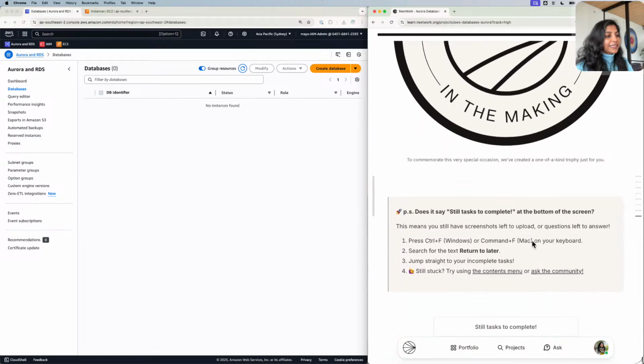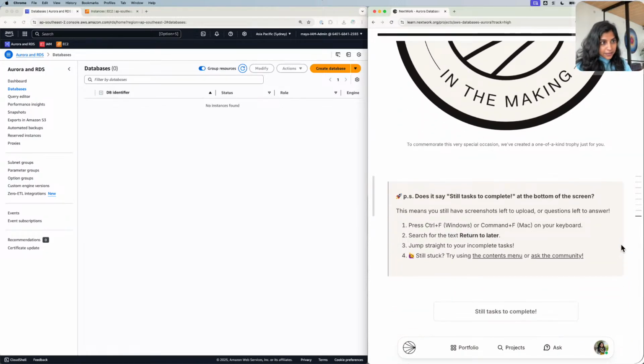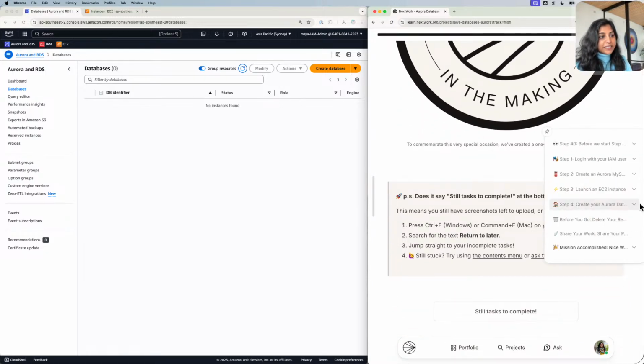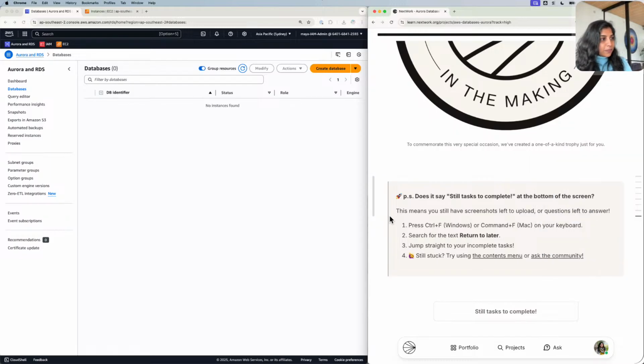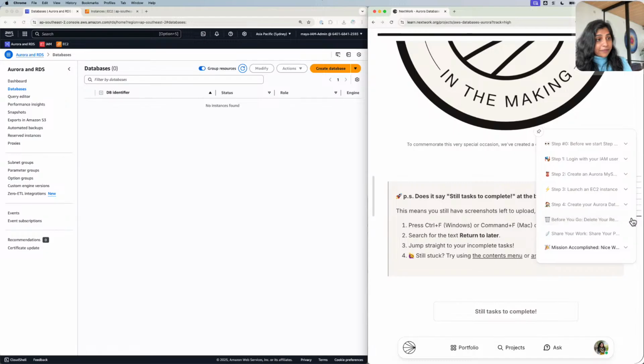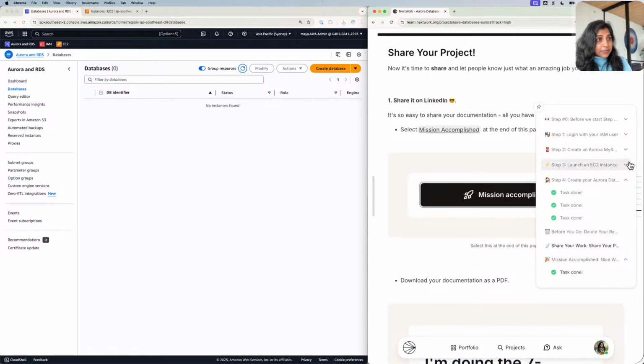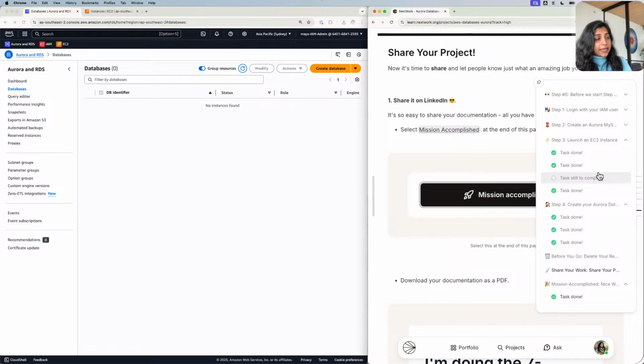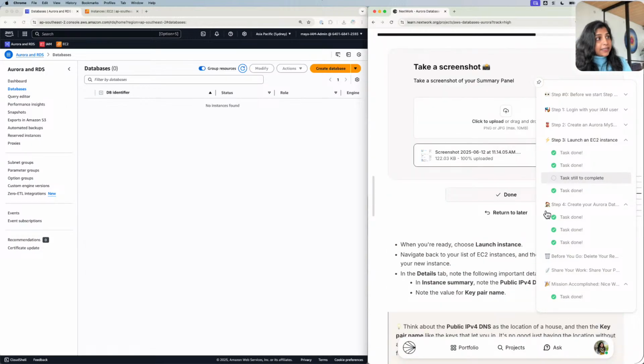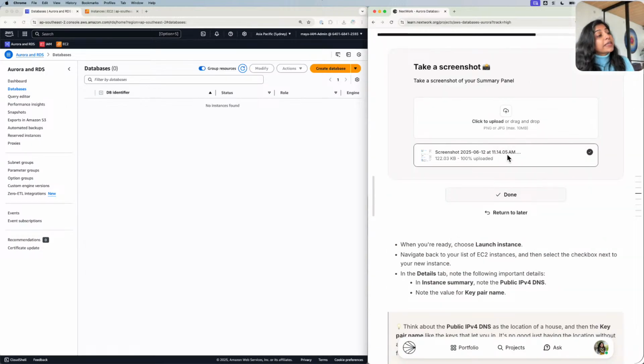Otherwise, let's call it done. I have tasks left that I haven't completed yet. So one way is to do Control F and search, but we need to make sure that all the tasks are done. And look at that. I have a task that I didn't complete. So even though I put it in, I didn't hit done.